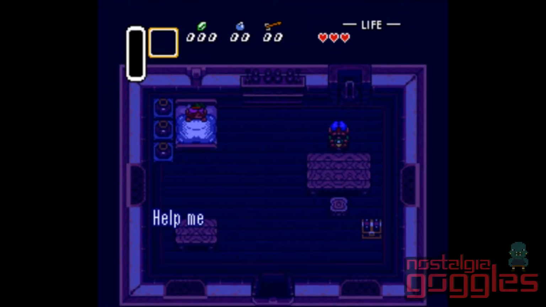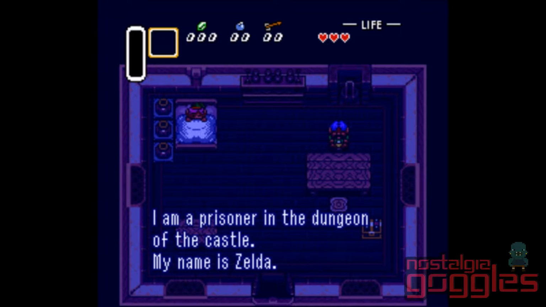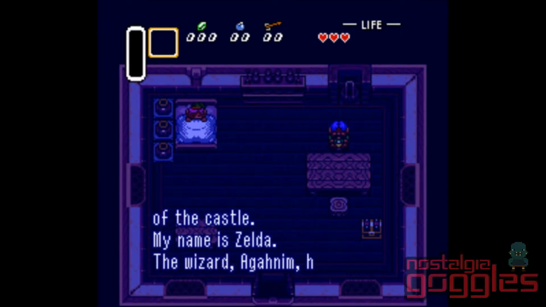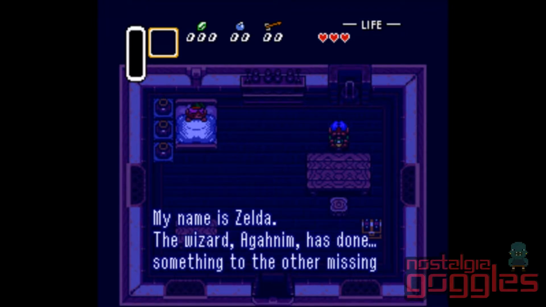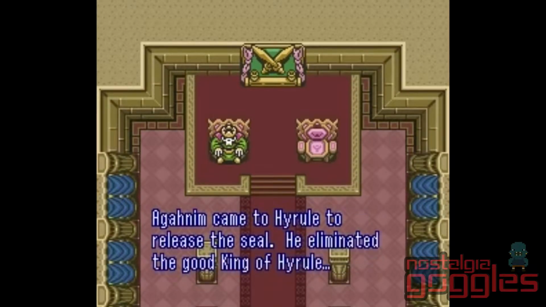This is where the story begins. We see Link laying in bed when he receives a telepathic message from Zelda saying, "Help me." This is where we first learn that Zelda is locked away in a dungeon. We also learn that a wizard named Ganon has captured Zelda. He has taken over the castle and is trying to break the 7 Wise Men's seal. This seal was used to imprison a dark wizard named Ganon in the Dark World.